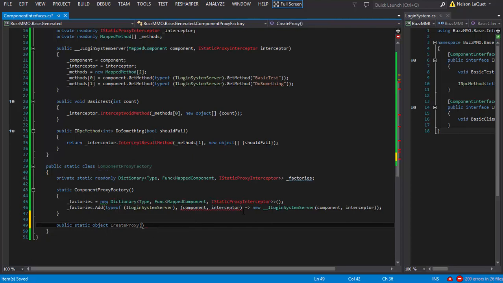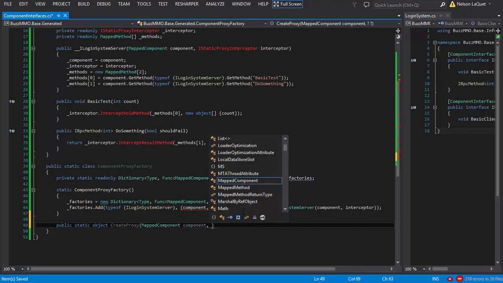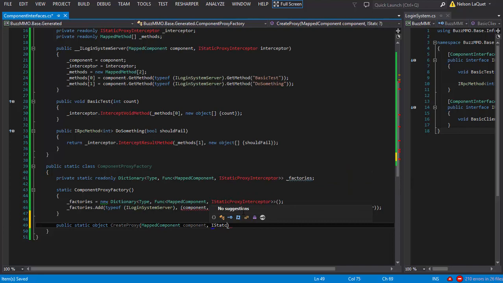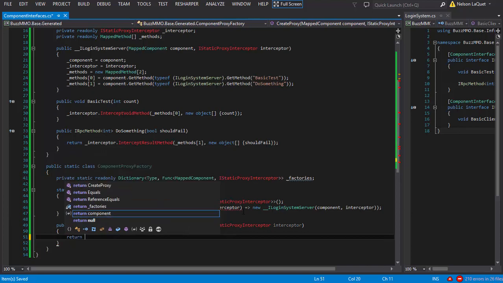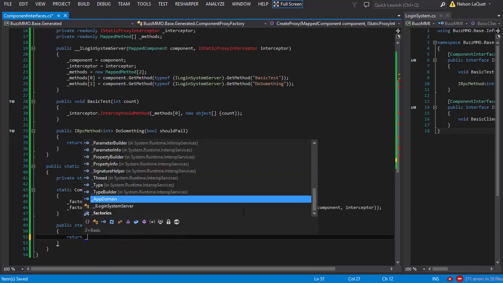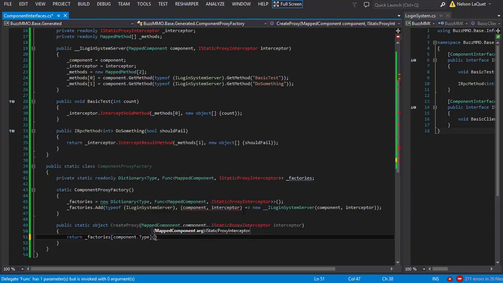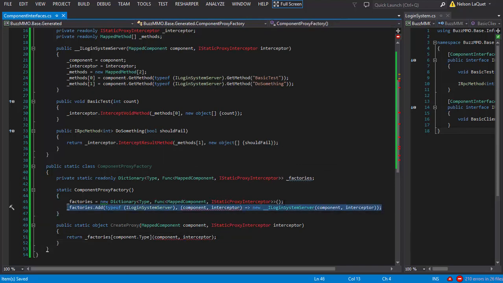the two constructor parameters, one, of course, being a MappedComponent, and the other one being an IStaticProxyInterceptor. And the CreateProxy method will simply return factories at component.Type, and then invoke it with component and interceptor. So that would be our ComponentProxyFactory, and it'll have an entry right here for every single different type it can instantiate.